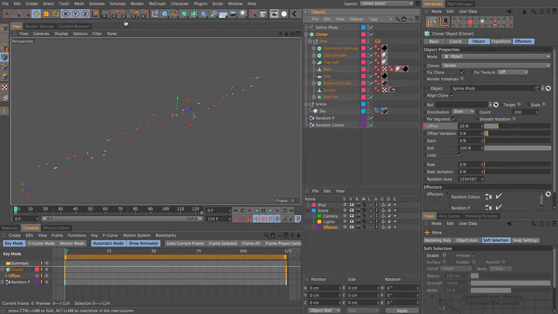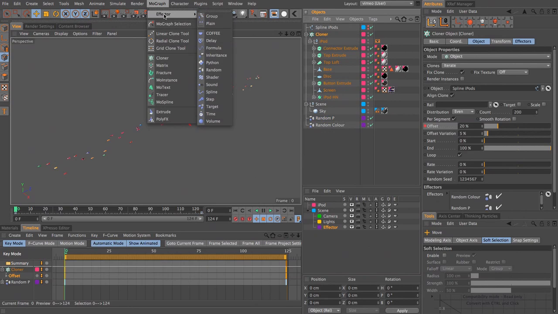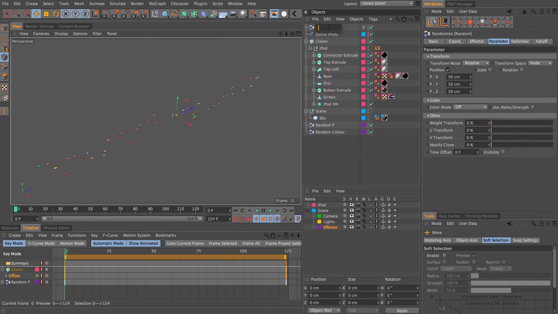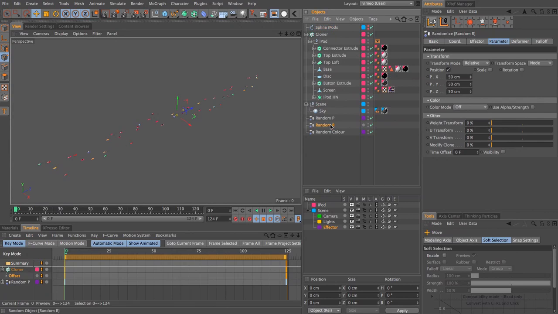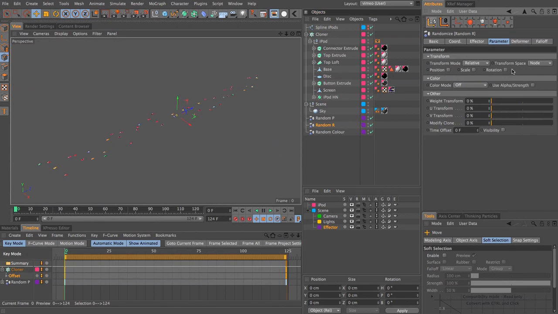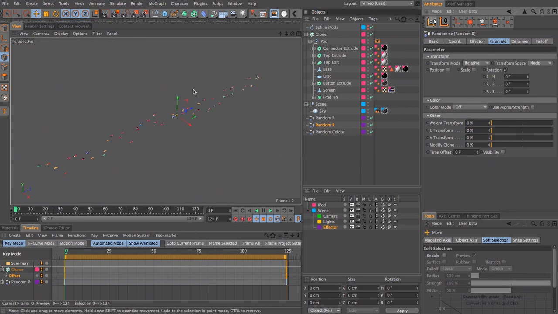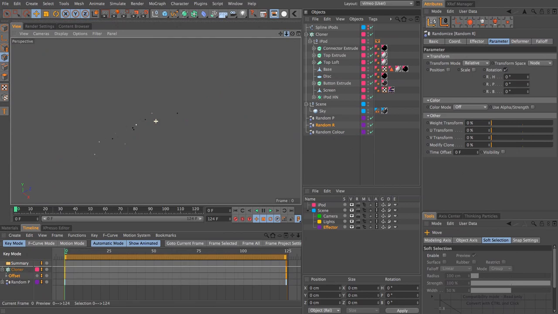So I'm going to select the cloner object, come to the effector menu under MoGraph, and add in another random effector, and let's call this random rotation, or just random R I'll call it, and I'm going to just drop this down here and add it to my effectors list. Okay, so uncheck position, let's enable rotation, and if we just come in a bit closer, something around here, just so we can see what's going on.